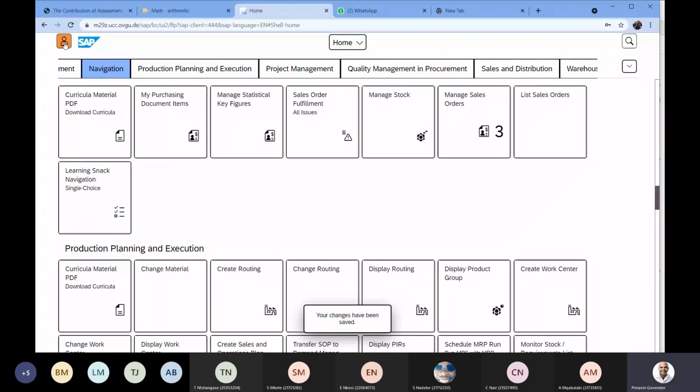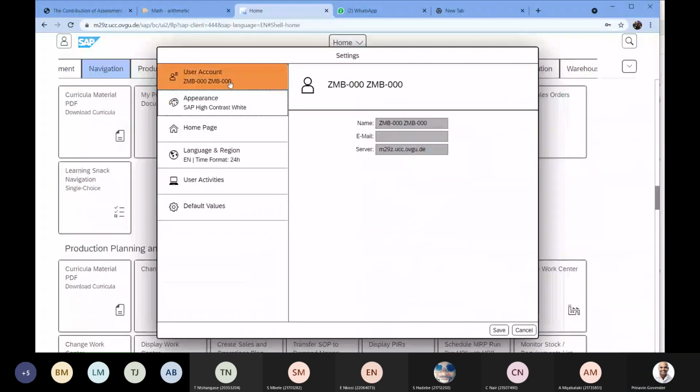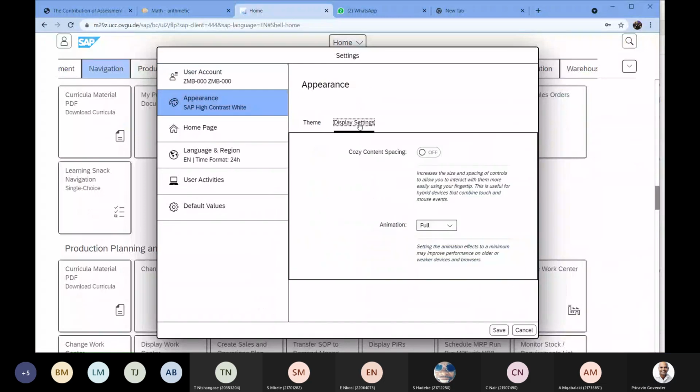Let's change it into cozy soft spacing. It increases the size and the spacing of controls to allow you to interact with more easily using your fingertip. Okay, that's if you have a touch screen. And full animation. All right, let's put it on. Okay, let's leave that be.